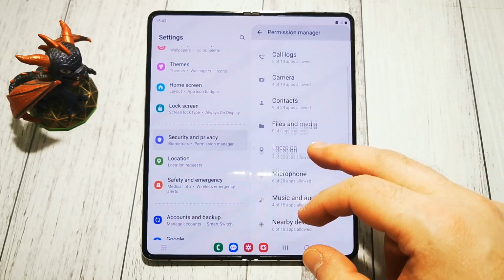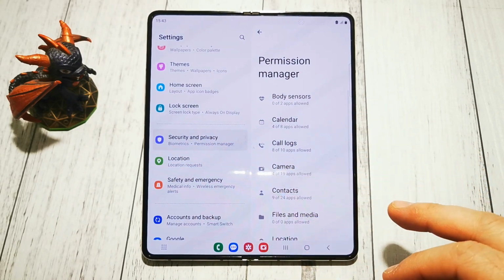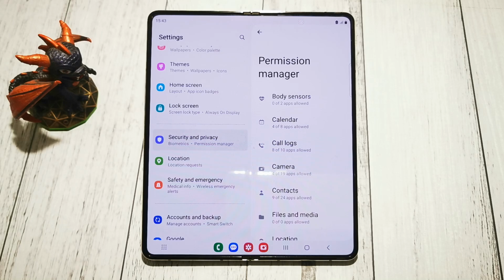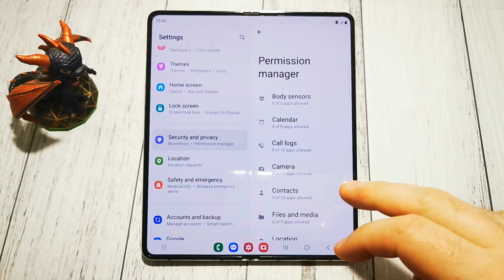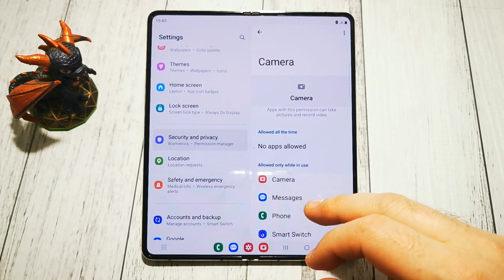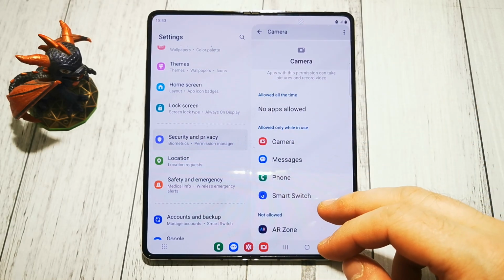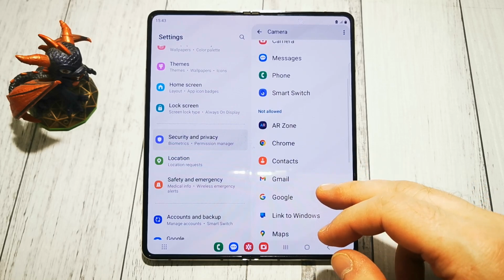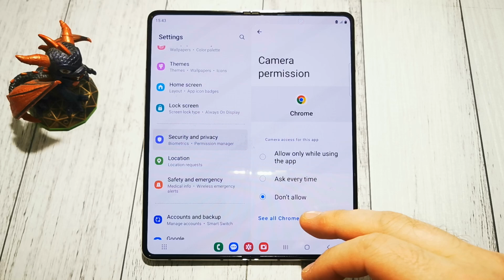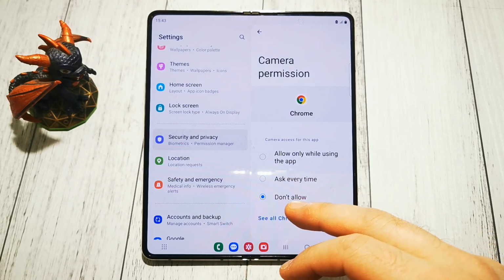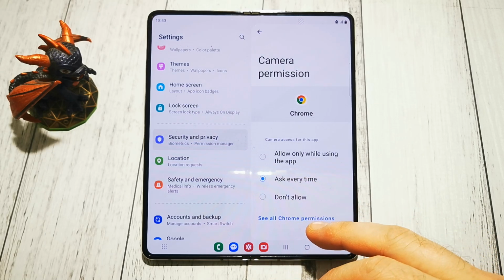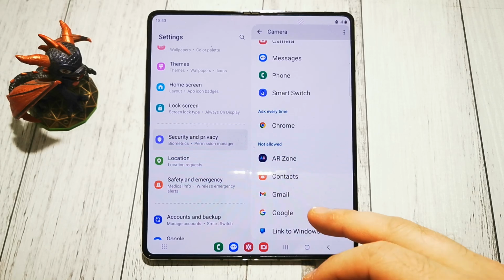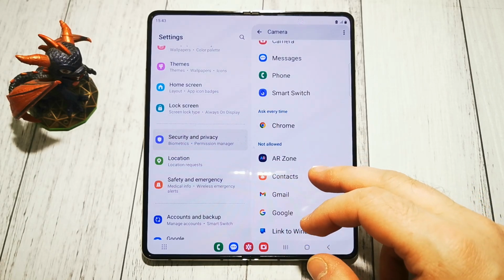Now we have few options here, but we are interested in camera. As of right now, 4 out of 19 applications are allowed to use our camera. Let's add some more. Camera is of course allowed to use our camera, but let's say Mr. Chrome, yes, you can use our camera, but ask us every time you want to. As you can see, Chrome appeared here.